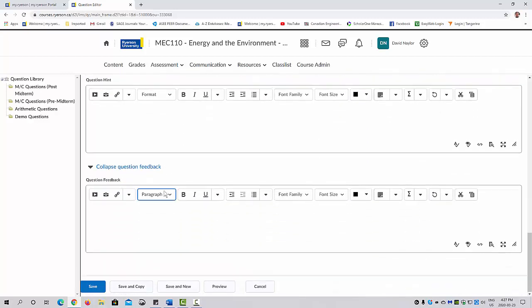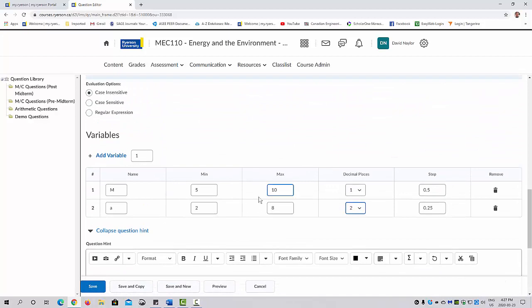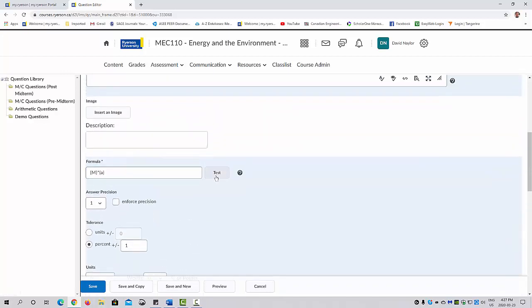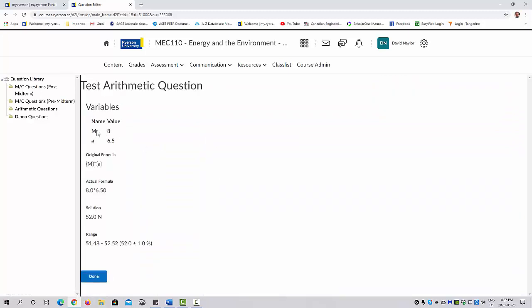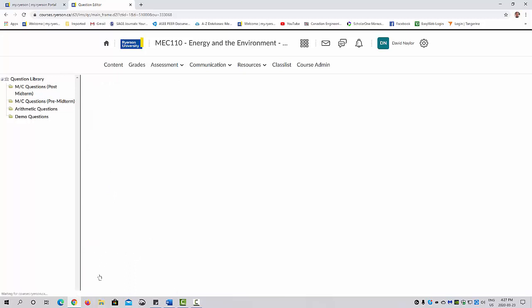You can put some hints in. None of that other stuff is that important. So now we've got this set up. You can add more variables if your equation involves three variables. You can add another variable here. So let's test this. If you hit test of this equation, you can see it randomly picked M is 8 and A is 6.5. 8 times 6.5 is 52. And it gives you the range of acceptable answers, plus or minus 1%. So that seems to be working.